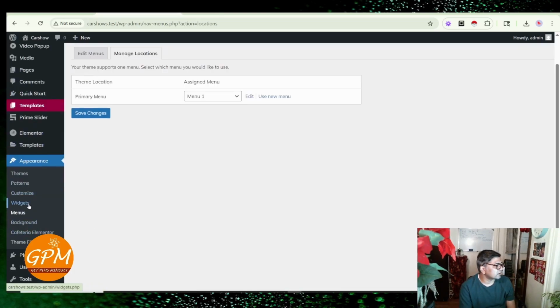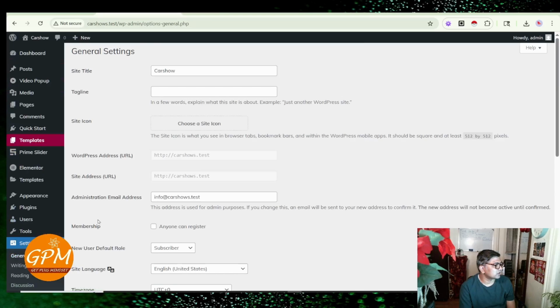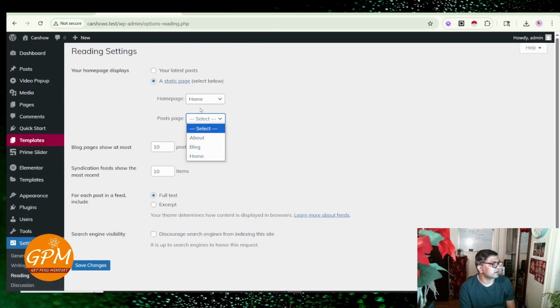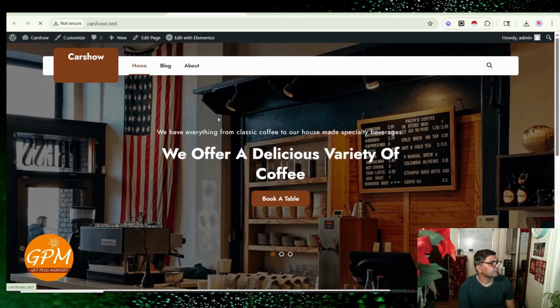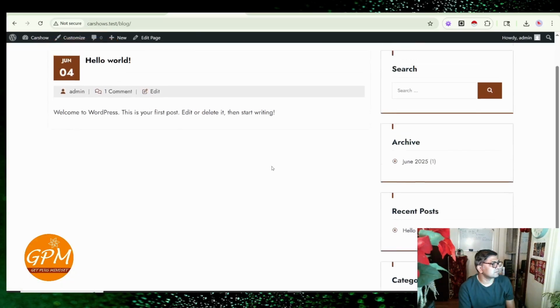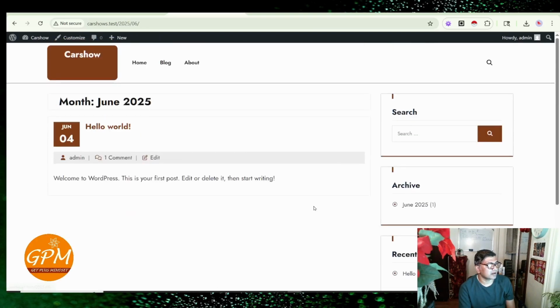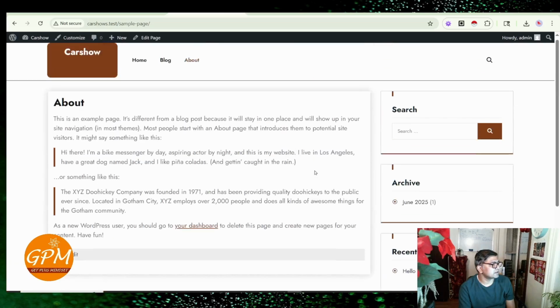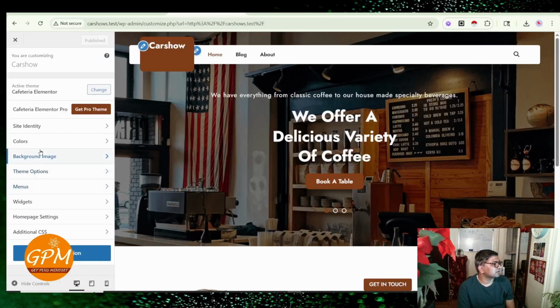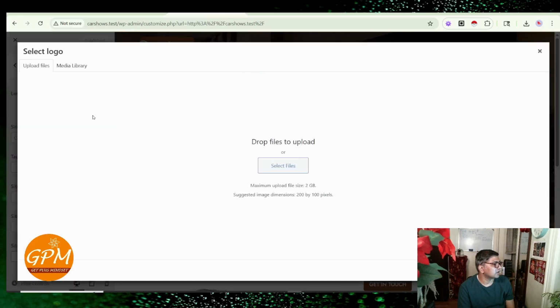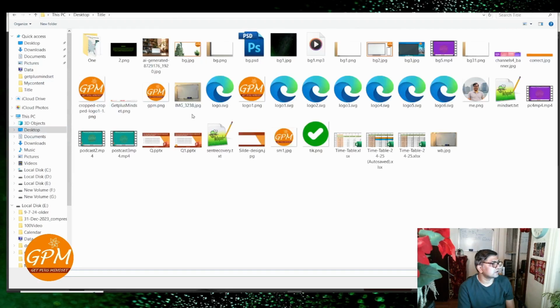In the settings, go to the reading section and select the home page and the blog as the blog posts page. Now let's go to our site. Our site is ready. This is the home page, this is the blog page, single blog and category pages are ready, the about page is ready. We can change the image if required. For customizing this, like site identity, you can upload a logo. Say I'm adding one logo for now, this logo.